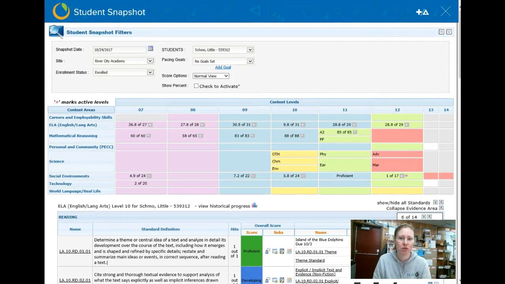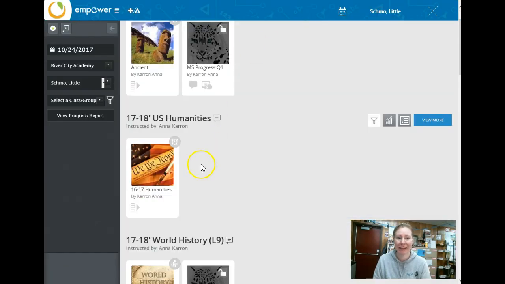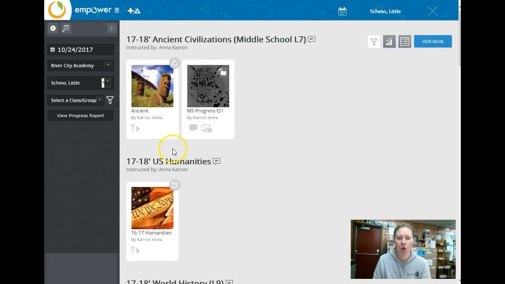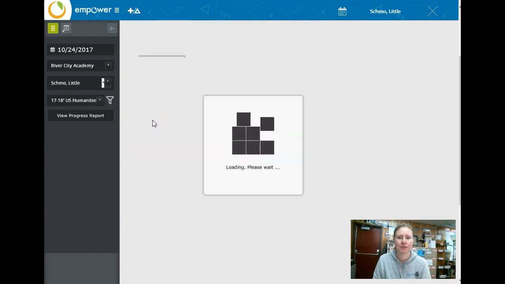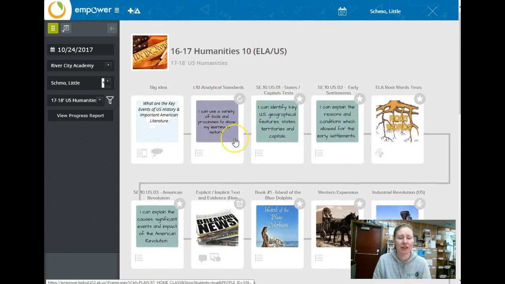The other way to view this progress is by going to the playlist. So you can go to your student's homepage and click on the U.S. Humanities tile. When you do that, that'll give you this pretty visual way of seeing the different standards. And what you're looking for here are these stars. Okay? Stars mean that the student completed the assignment and that it was proficient. If you see this little redo arrow or an alarm clock, those are assignments that your student is missing or didn't turn in proficiently the first time.